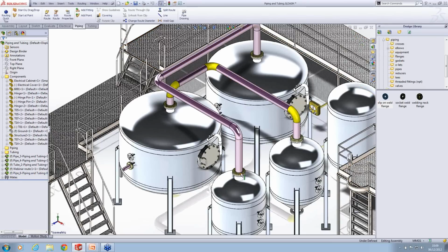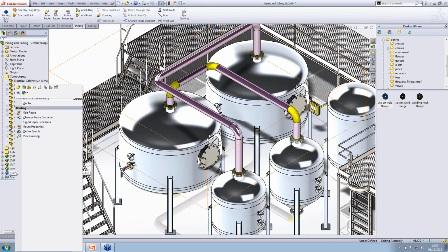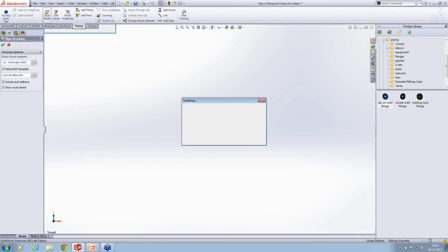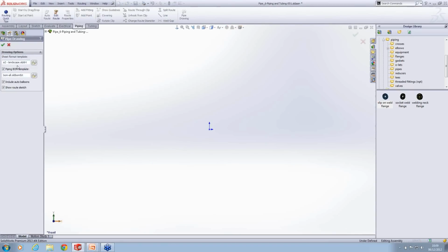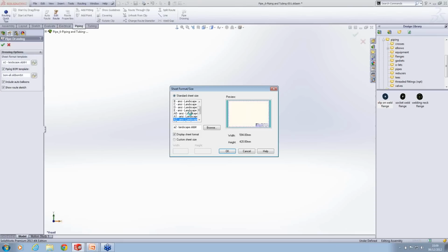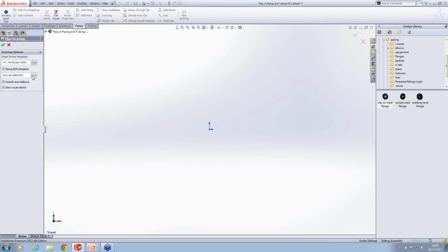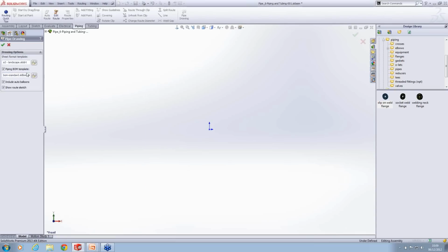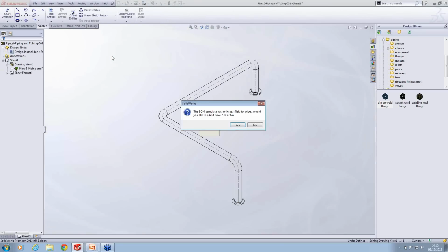Now, with regard to creating piping drawings, you can find a route, right click on it, and go to pipe drawing, and that will give you the option to create a drawing of your pipe route, and you can choose the border from here. So I'm going to go for, let's say, an A3. Choose the relevant BOM. Let's pick just a standard BOM here. And then you can include the balloons or show the route sketch. We'll leave both of those on. Press OK. Just say no to that.